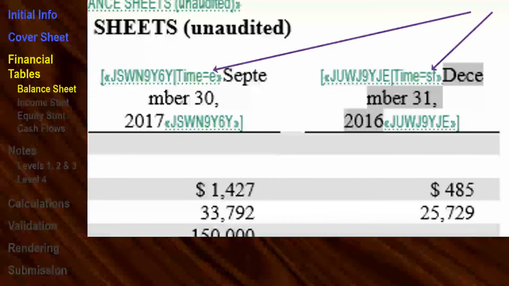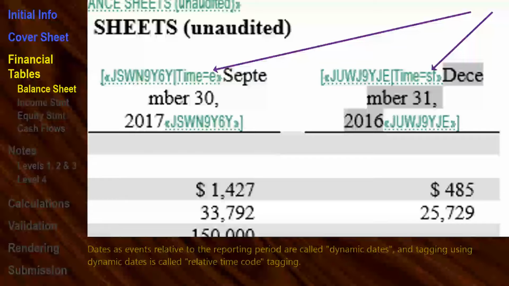Notice that the tagging specifies the end and start of the reporting fiscal period and not the actual dates. This is a huge advantage when the tagging is carried over into subsequent quarters, since although the dates will change, the tagging does not change.